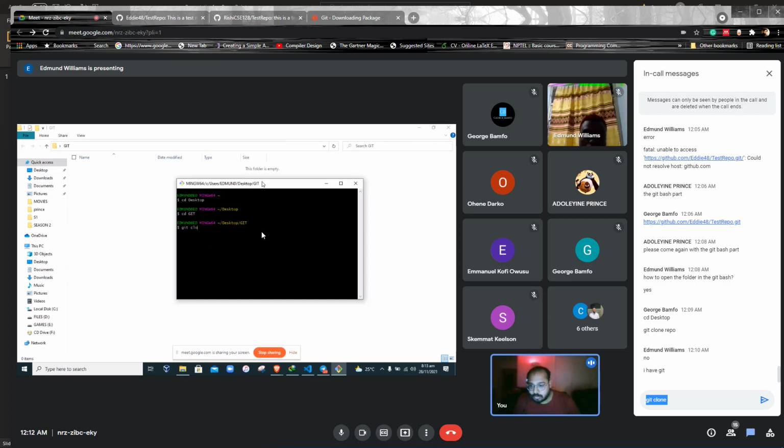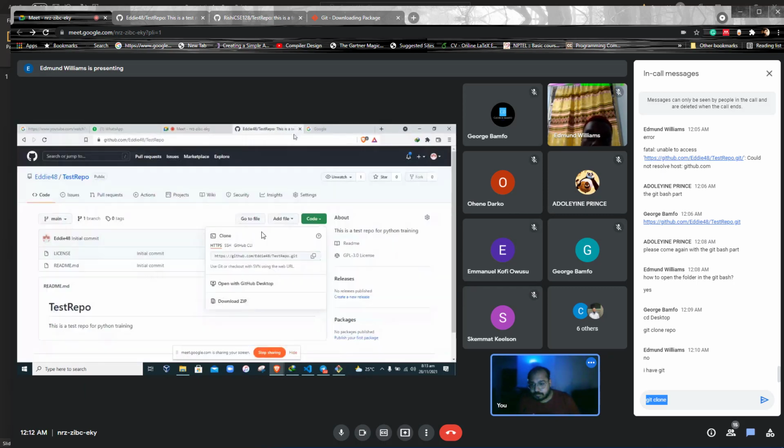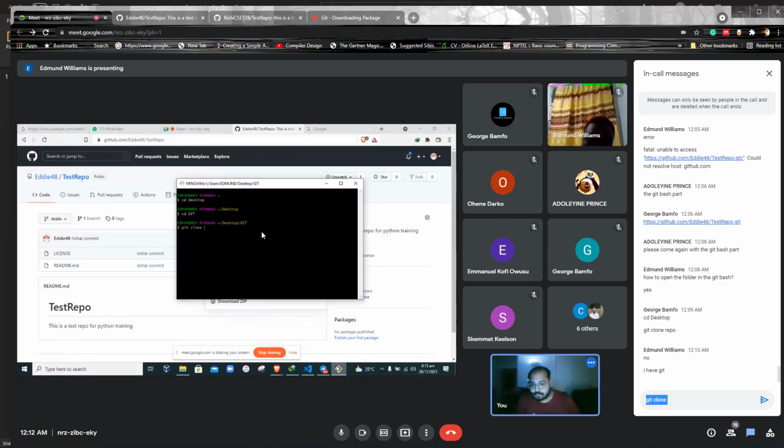Git space clone, and then paste that link. If you go to your online version, yes, paste it, right click, enter. All right, go to that repo again, test repo again. Yes, show me the screen.